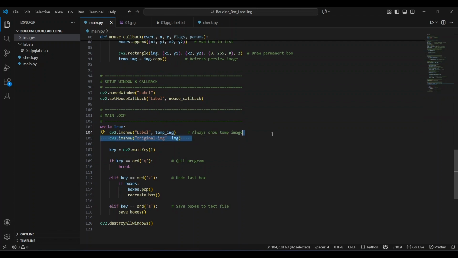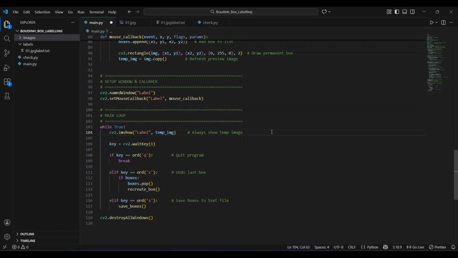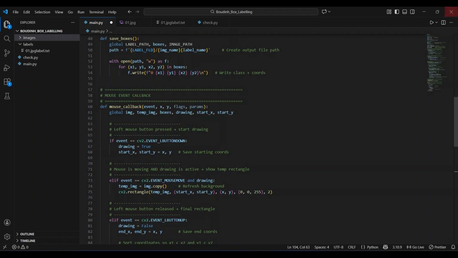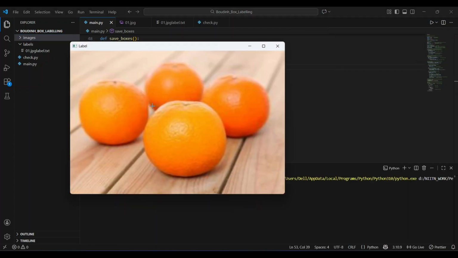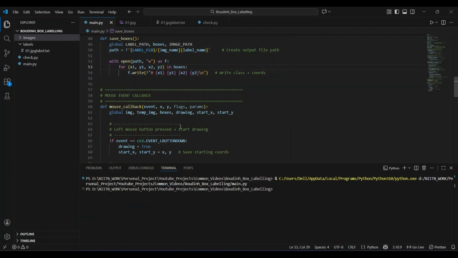Let me do this just for the explanation. Let me run it again, and now we can do it properly. Now let me save it. So this is for image one. Let me draw this one, this two, this three, and this four. As soon as I press S, my label.txt file will get saved. As soon as I press Q, everything vanishes.